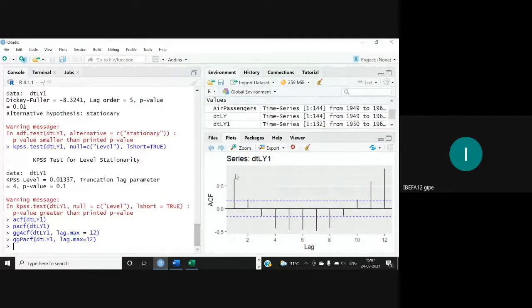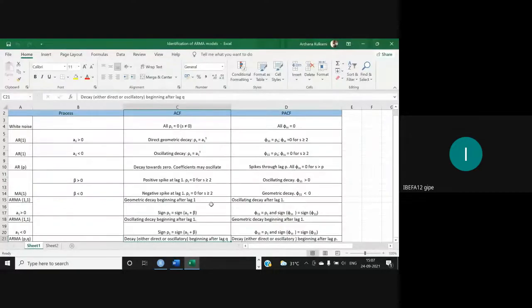Just look at your ACF again. Positive spike at lag 1, slightly significant spike at lag 2. Given this, just assume for now that we might be able to start our experimentation with maybe an MA2 model. So for the MA order, we can start with MA2 or even MA1. If you think that it's very mildly significant, then look at this table again: decay either direct or oscillatory beginning after lag p.